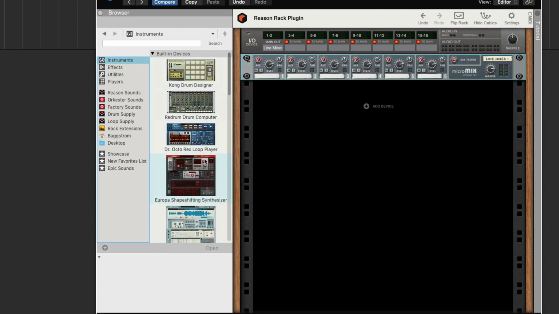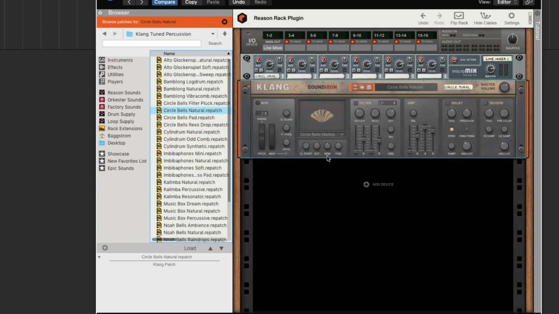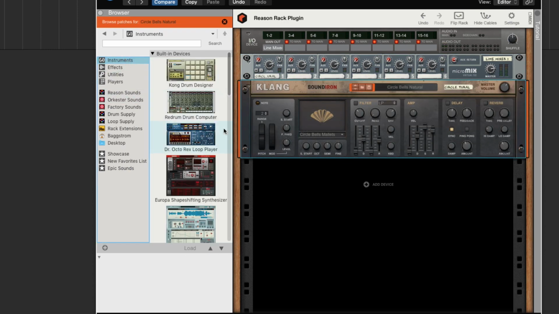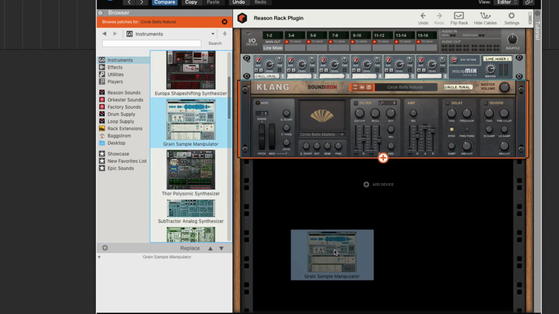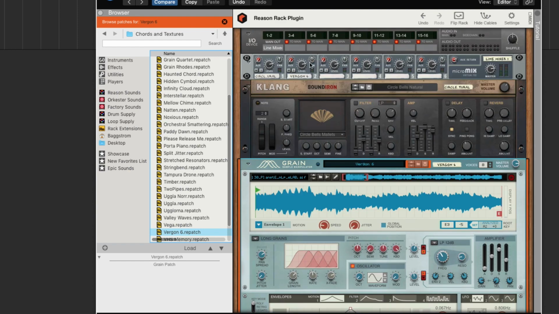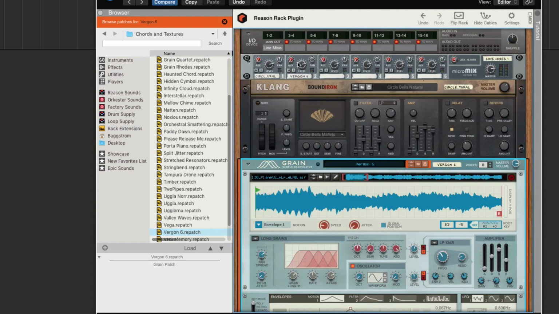And you can add, for example, an instrument here. Let's use tuned percussion. What do we have now? Right, so that one. Let's go back into instruments. Let's add Grain Sample Manipulator here, which is automatically routed here in the back to the second channel. You can set the individual level of those, panning, and so on.